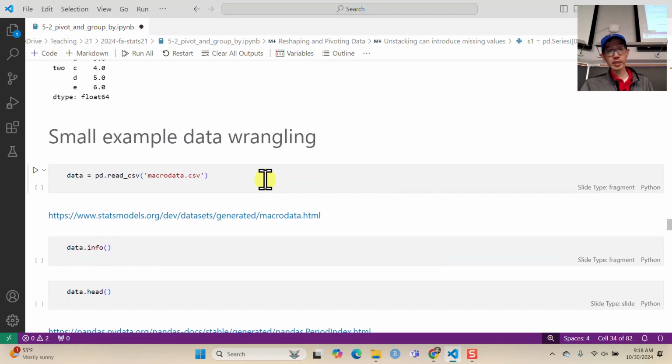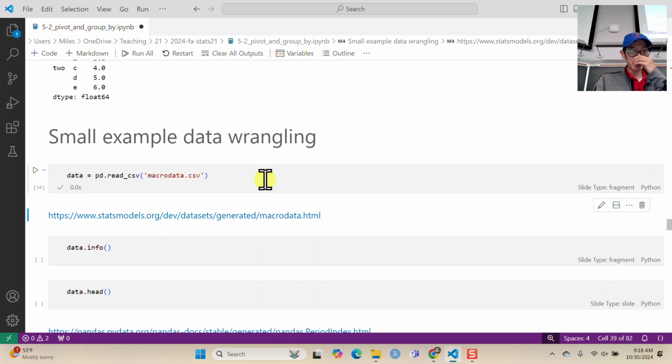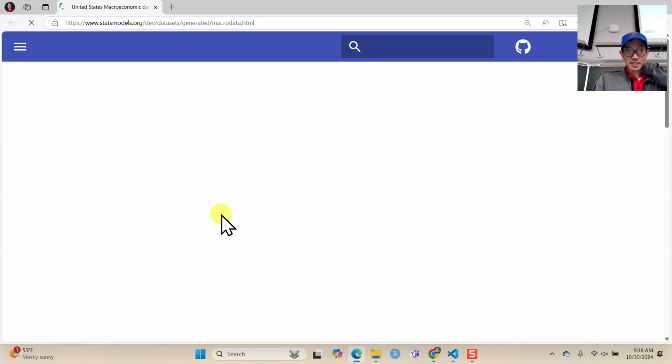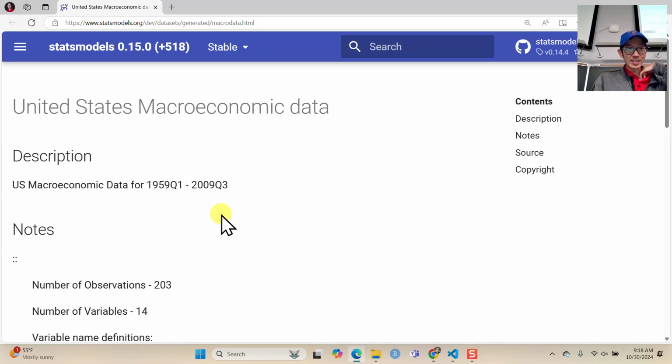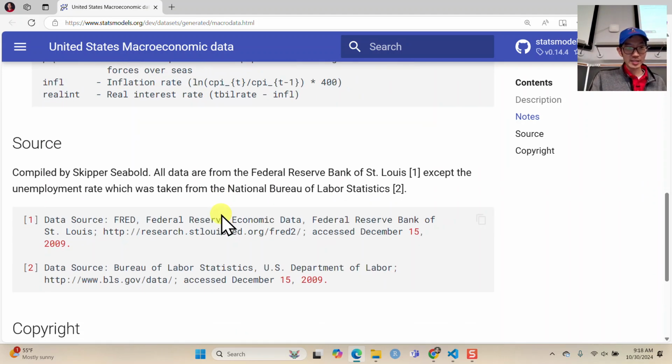All right, let's keep going. We're going to do a little bit of data wrangling. I'm going to load up this CSV file called macrodata. It says US macroeconomic data, compiled by this. Data are from the Federal Reserve Bank of St. Louis, except the unemployment rate, which comes from the National Bureau of Labor Statistics.